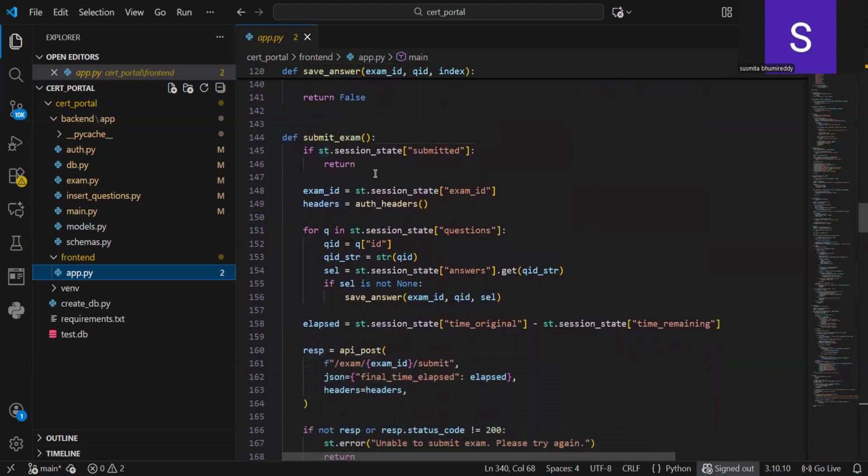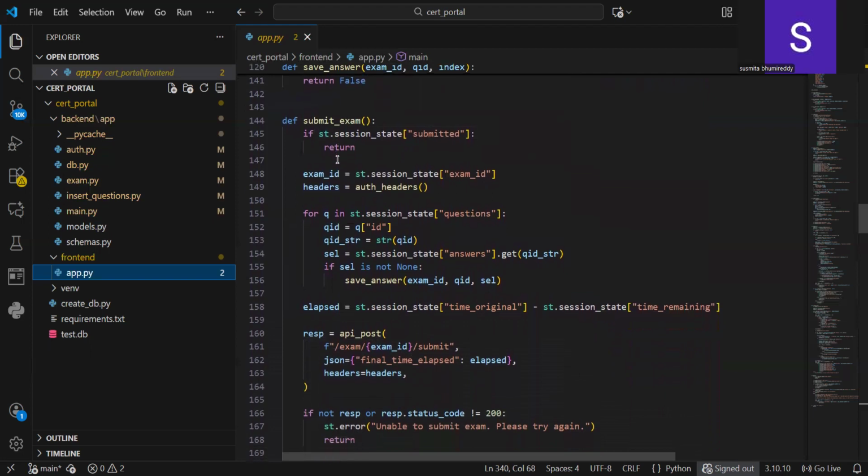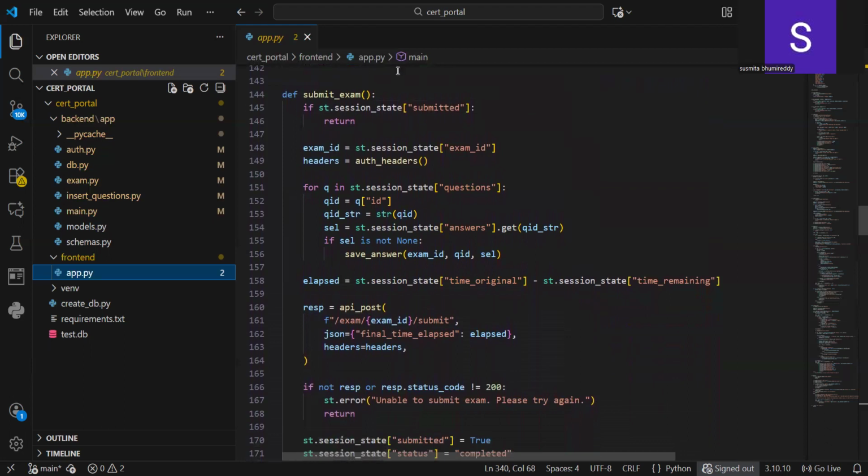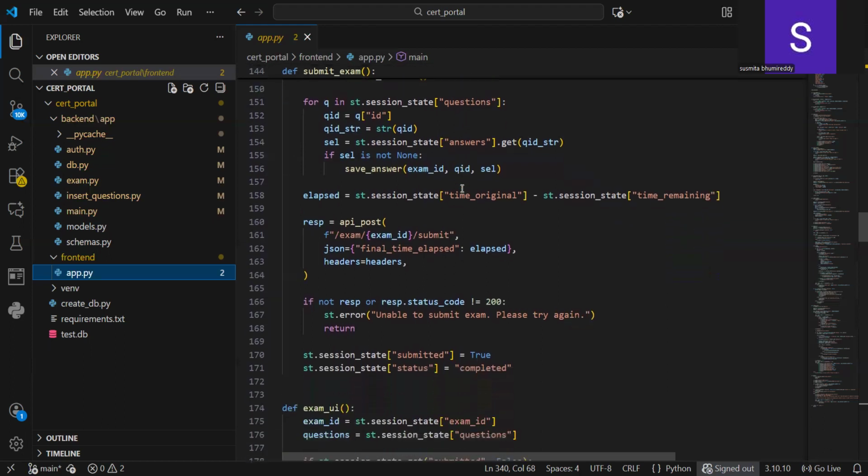And here I have taken a function for submitting the exam. So these are all used to submit and to load the exam ID.